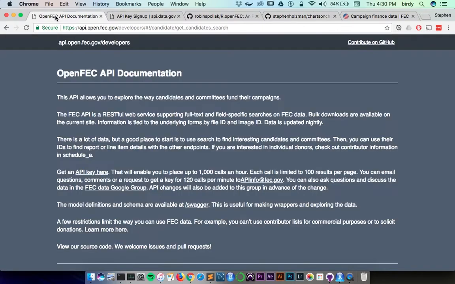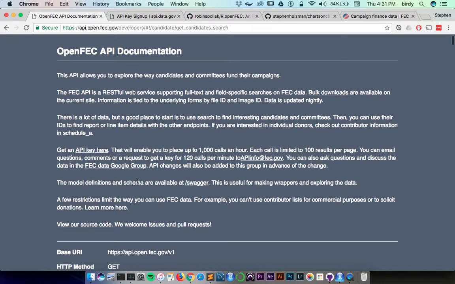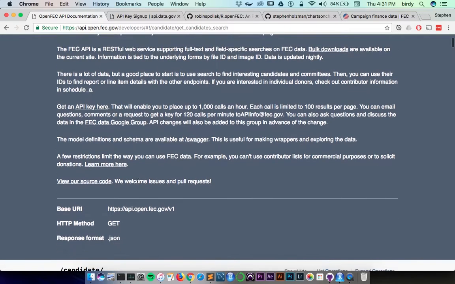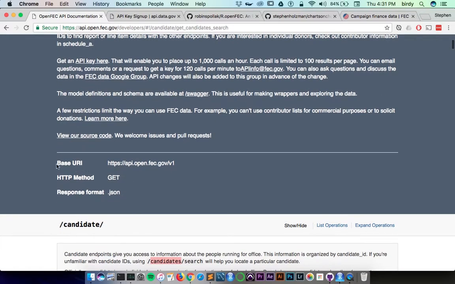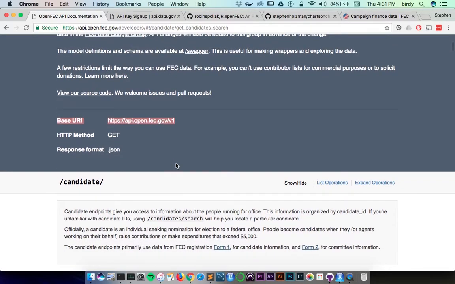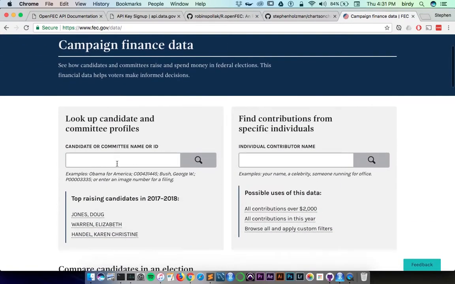Without further ado, let's dive in a little bit to the API. API stands for Application Programming Interface. What that means is that they've made a set of predictable URLs that we can guess programmatically to access data at higher volumes than we can through the traditional FEC exploring site.